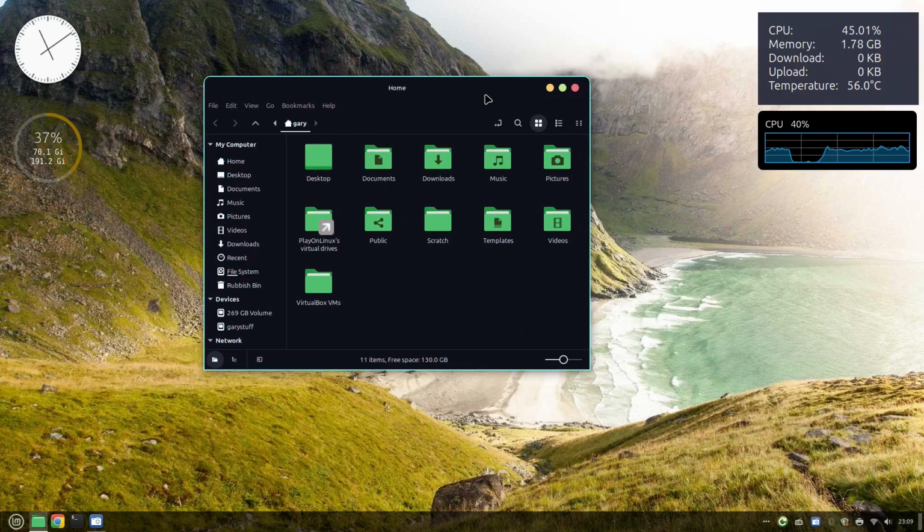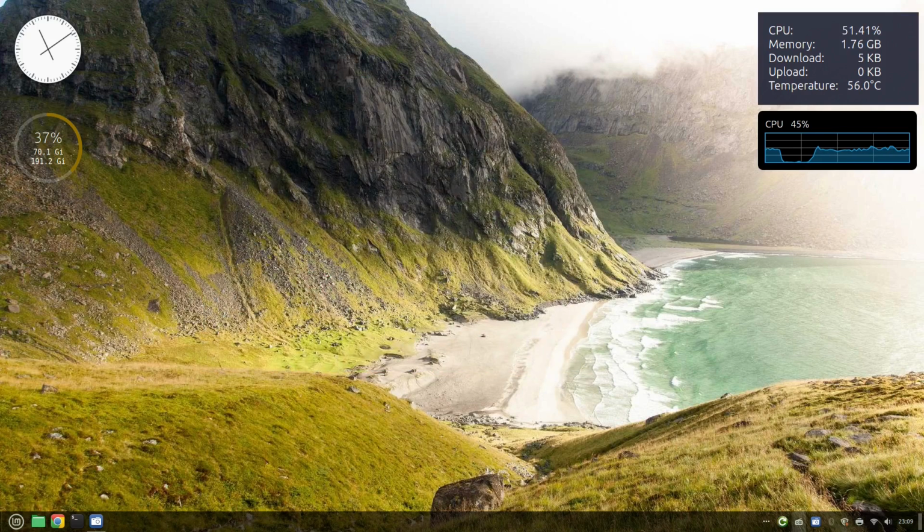And so what I'm going to show you is how to add the effects, how to add the desklets, how to add the applets, how to make the panel transparent, and how to make your applications transparent, and also how to install different themes. So we'll start off with the easy one. We'll start off with the theming.